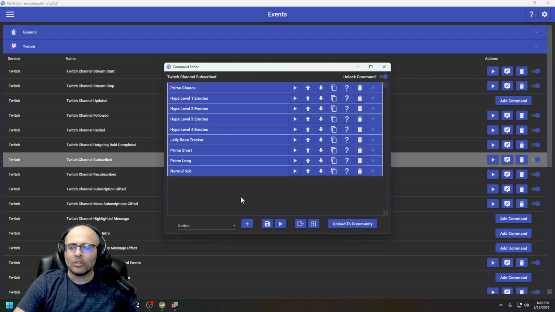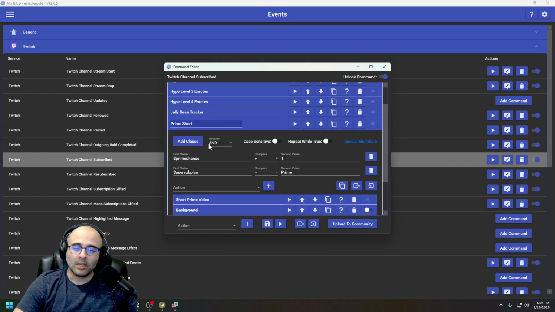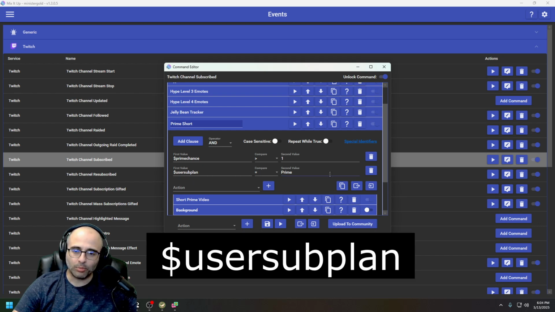You'll make one conditional. Ignore this part: I have two possible alerts for Prime subs, a 90% chance of a short alert and a 10% chance of a long alert. That is not essential to set up a Prime sub alert, so we're not going to worry about that piece. Don't add the part where it says $Prime chance is greater than 1. But the part you do need is user subplan equals Prime.